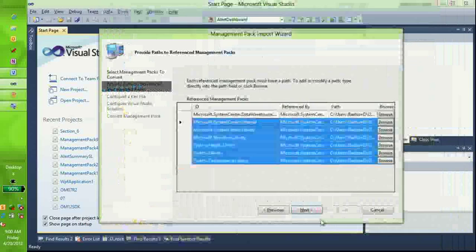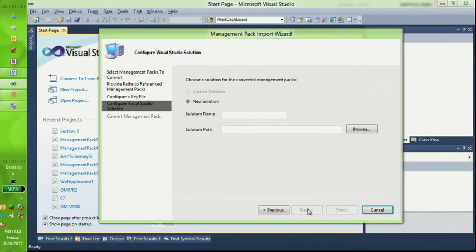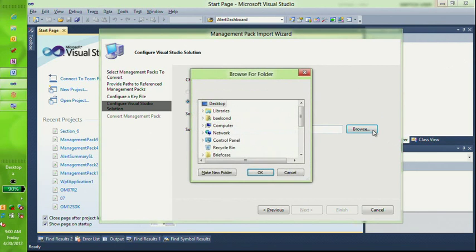And last one there. If I provided a key file, it'll automatically create the management pack to compile down to a .mp versus a .xml. I'm going to leave that blank for now. This means it'll compile down to a .xml file. And because we don't have an existing solution, I'm going to let it create a new solution for us. Let's call this the ops mgr mp. And let's just put this on my desktop.